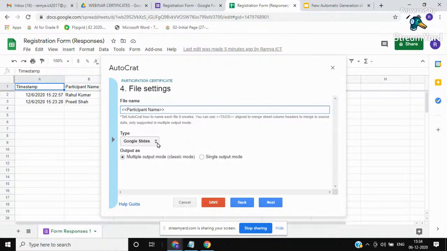Then type, what format you want to generate the certificate in. Definitely the certificates that we want to generate, we want them in PDF format. That's how we get the certificates whenever we attend sessions. So select the type as PDF.